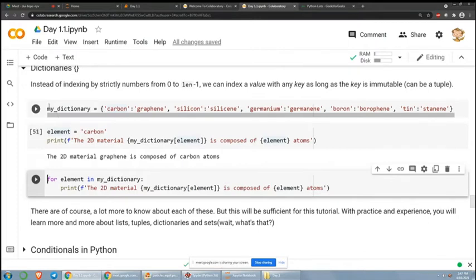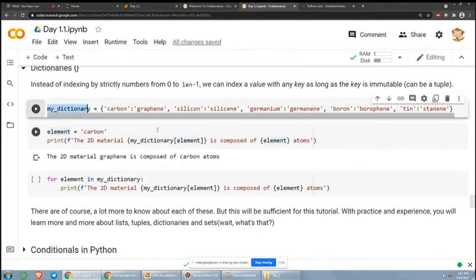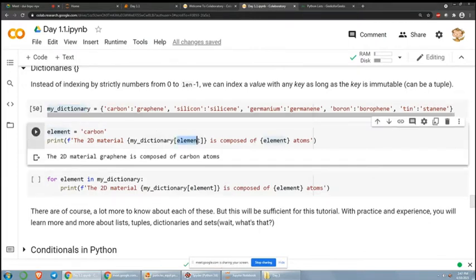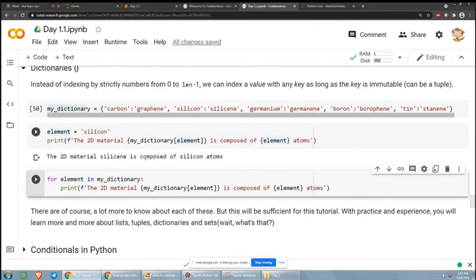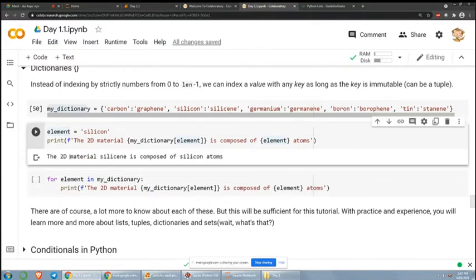Okay, so the key is accessed with the name of the dictionary, then square brackets, and then whatever variable stores the key. So for example, if I give it silicon, it's going to go over the dictionary called my dictionary and look for the key which is silicon, and then give out the material: silicene is composed of silicon atoms. Okay.